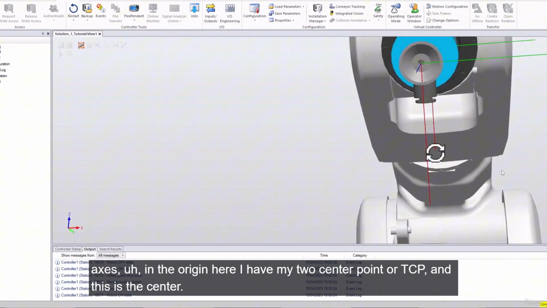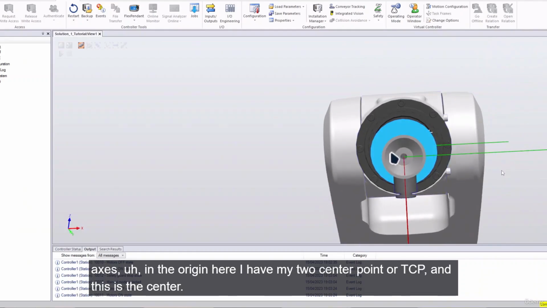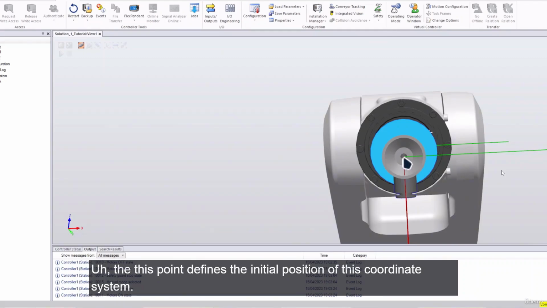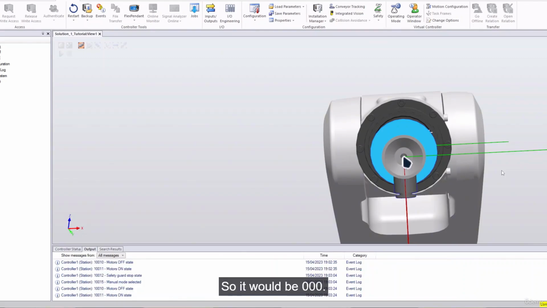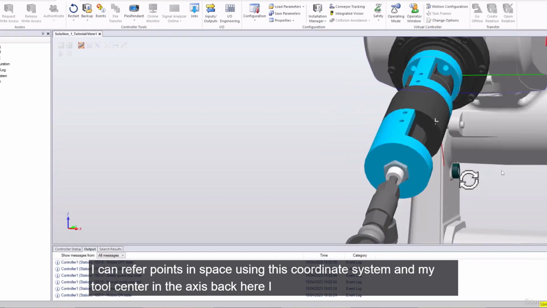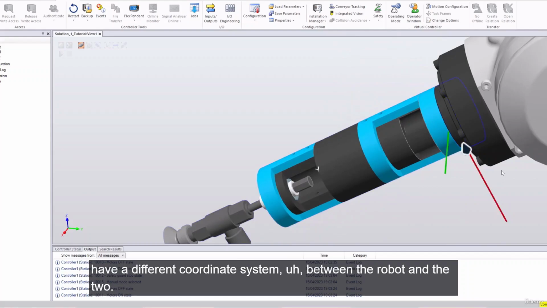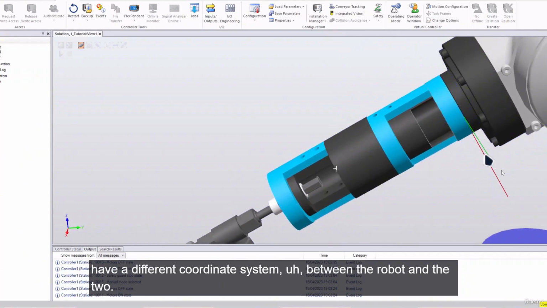In the origin here, I have my tool center point, or TCP. This point defines the initial position of this coordinate system, so it would be 0, 0, 0. And that's the TCP. I can refer to points in space using this coordinate system and my tool center in the axis. Back here, I have a different coordinate system between the robot and the tool.